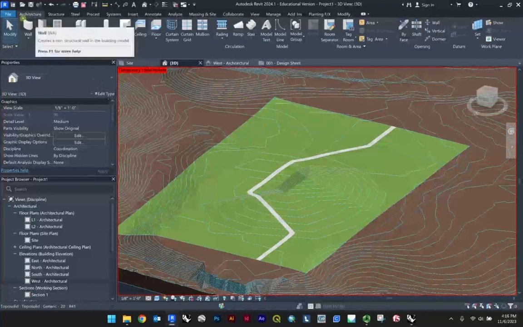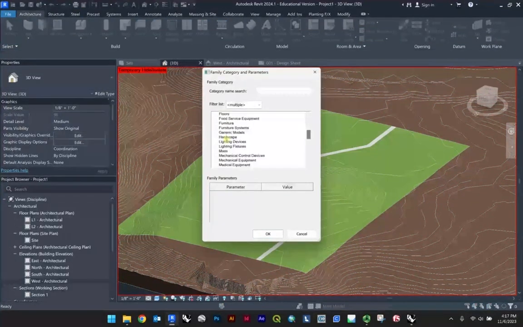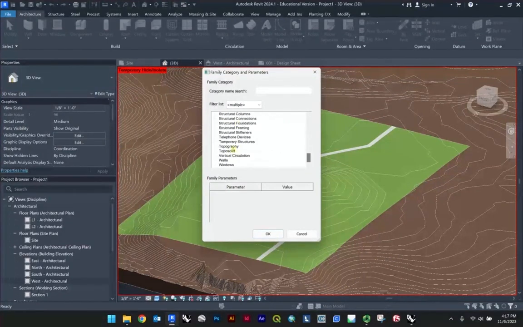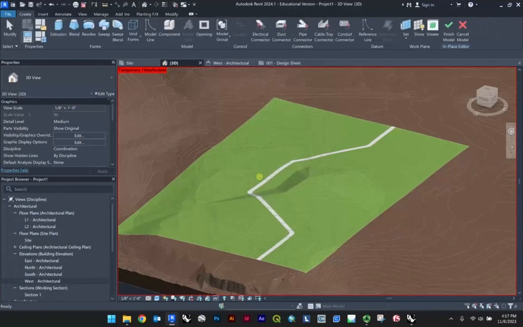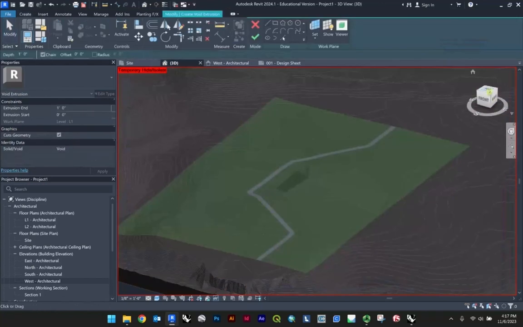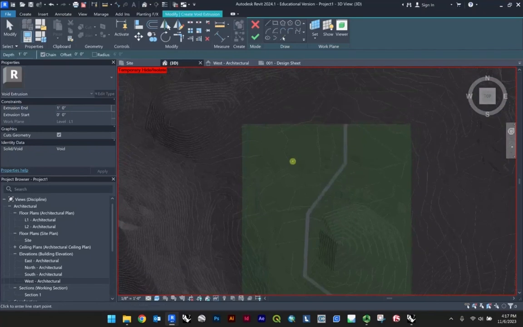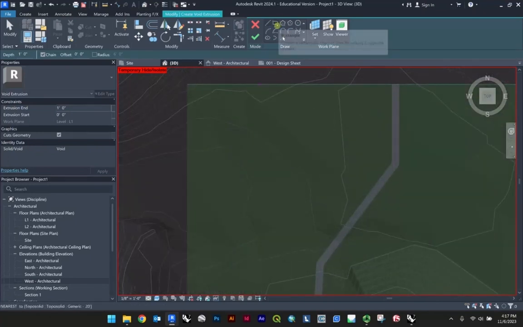And so you can do that by going to Architecture, Component, Model in Place. I'll recommend going to the generic models, although you could also use something like a topo solid, just a little further down. Generic model will work fine for us. Hit OK. From here, you can do a void form, void extrusion. I recommend drafting still in plan, so I would just switch to plan view, just so you have full control. So you could do a box or kind of polygon, whatever you want, or you could just manually draft with the lines.